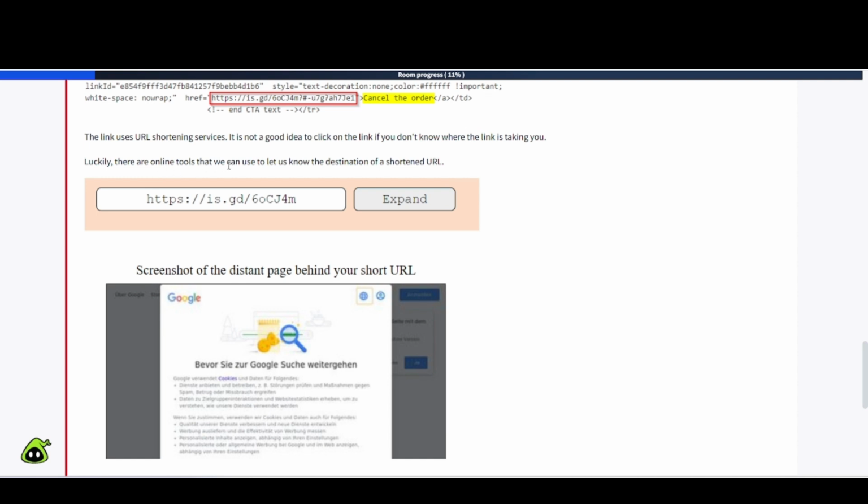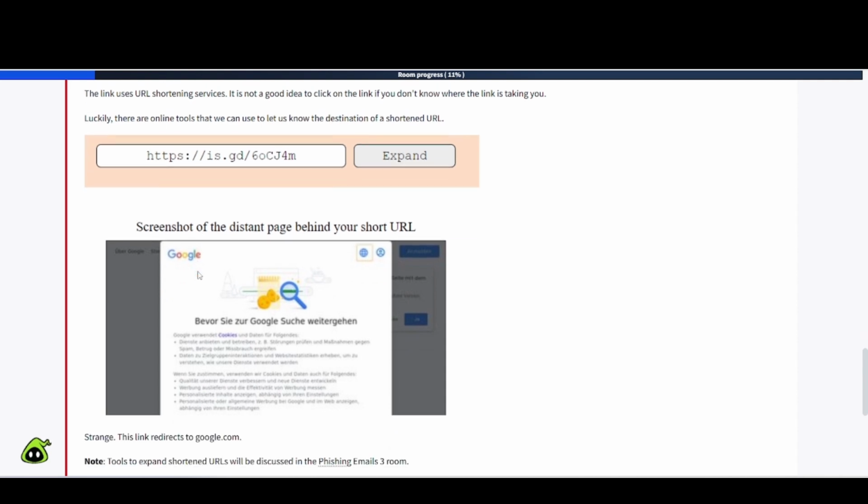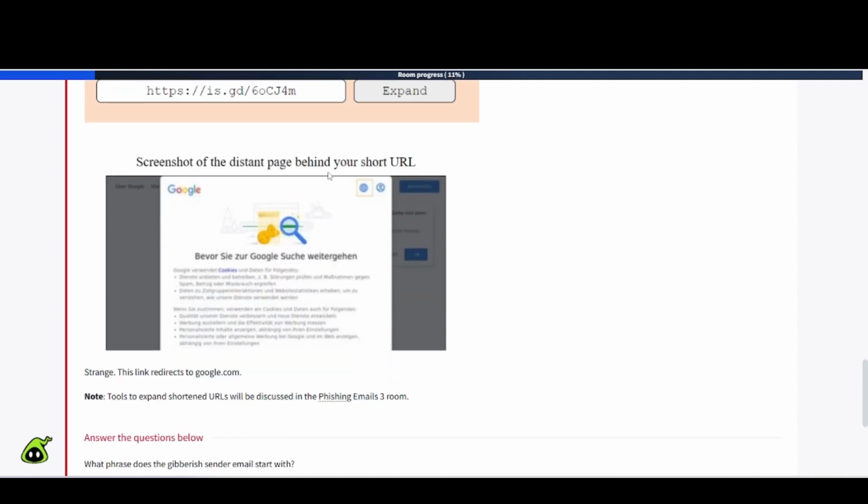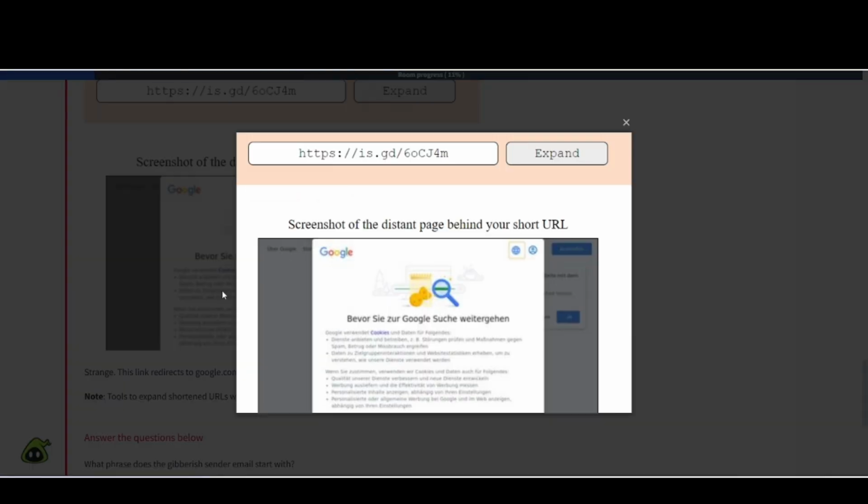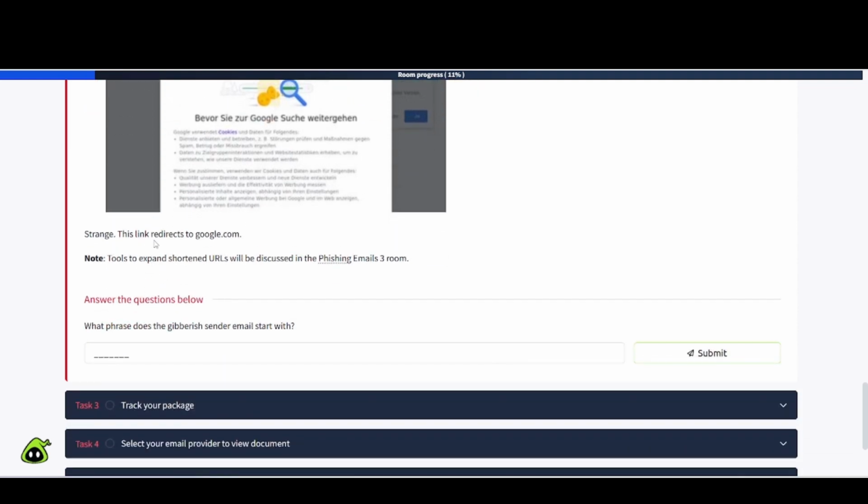Luckily, there are online tools that we can use to let us know the destination of the shortened URL. So they have a URL unshortener. It's like an online sandbox or something like that. URLScan is another popular tool out there that you can use to analyze URLs and whatnot. Screenshot of the distant page behind your short URL. Okay. Strange. The link redirects to google.com. Tools to expand shortened URLs will be discussed in the Phishing Emails 3 room. What phrase does the gibberish sender email start with?